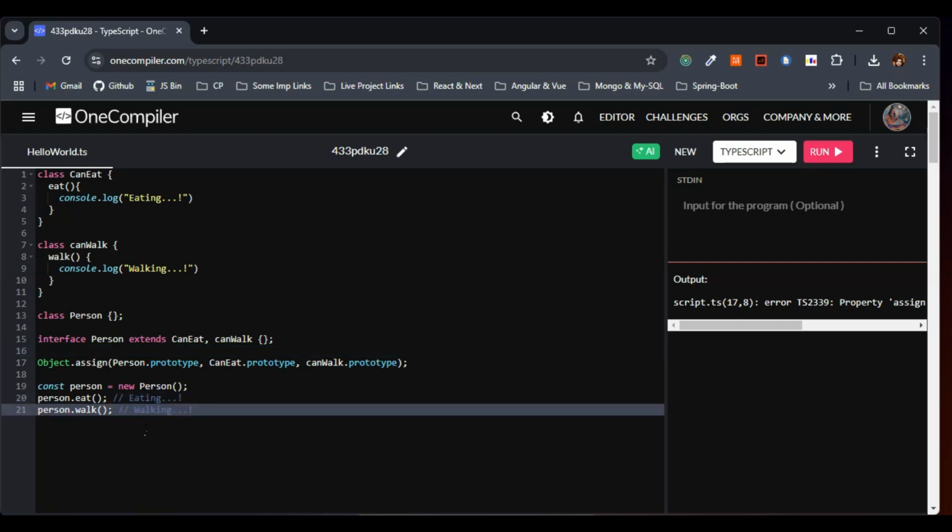I hope this concept is completely clear. This example is enough basically. You can try using a mixin helper as well. Try out different examples. I insist you try out different examples so that you can understand the concepts clearly. I hope the concept of mixins is completely clear.